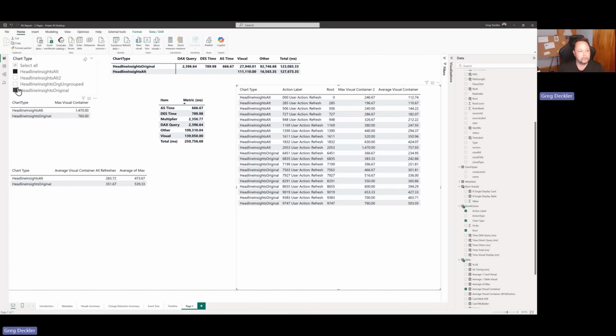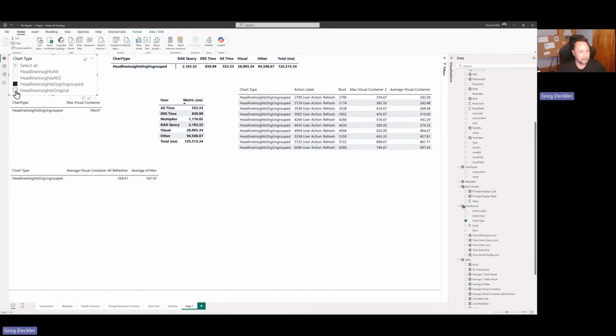Now, I also wanted to say, I had some grouped elements on the original, so I wanted to see: does grouping matter or not? Well, we've got to go back so we can compare it here.